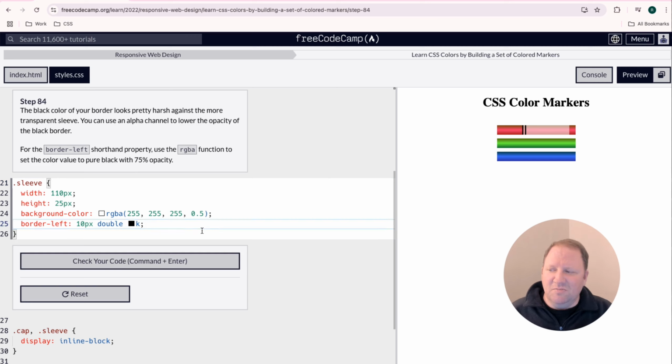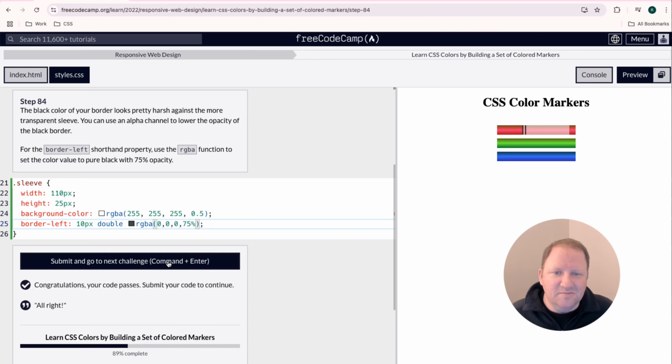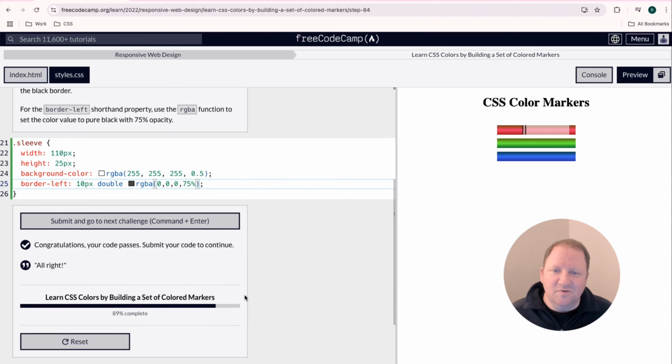So let's get rid of the black and do RGB, call the function here. And then we want pure black, which is 0, 0, 0. And then it wants the opacity of that to be 75. So there we go. Let's go ahead and check our code. Congratulations. Moving on to the next.